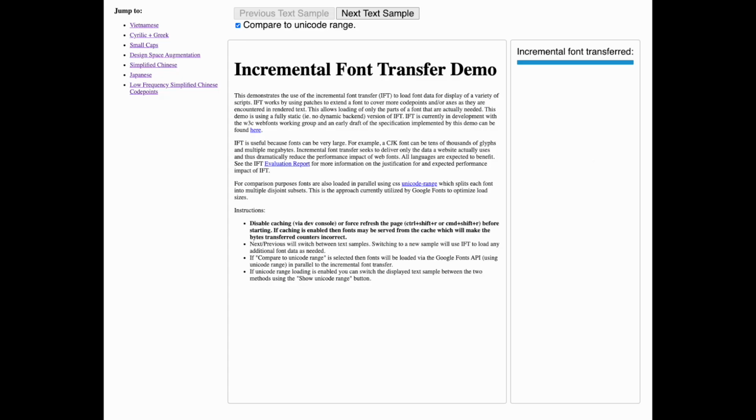Incremental font transfer is a W3C standard that's currently being developed by the Web Fonts Working Group, and it's currently a candidate recommendation snapshot. At a high level, it allows for fonts to be used by partially transferring just the data in them that's actually needed to render a specific page. This is in comparison to the more typical technique of splitting a font into multiple smaller fonts and then pulling in those individual fonts as needed.